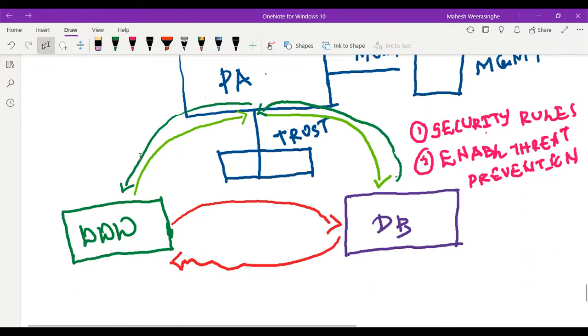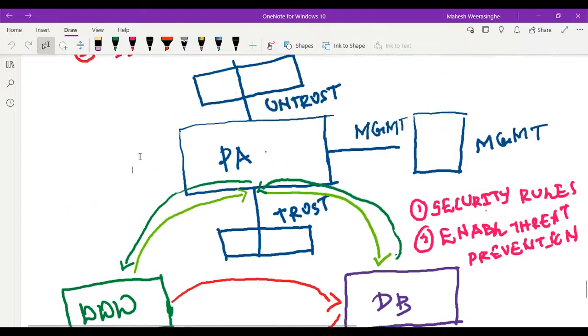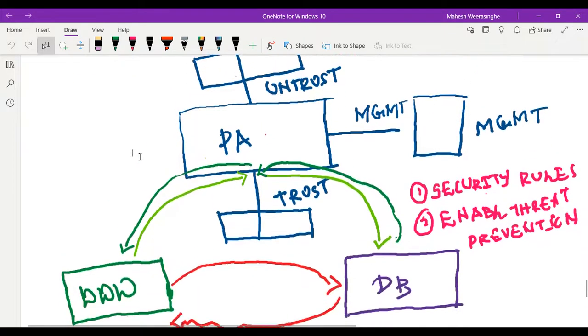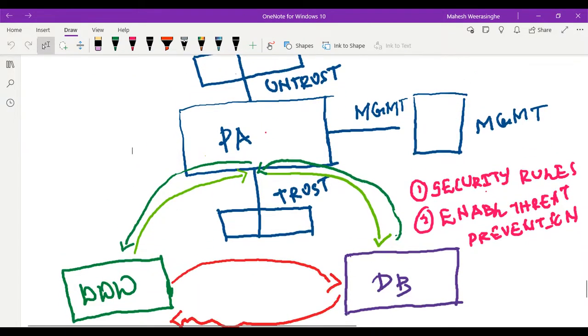That is one aspect of security configuration in the Palo Alto firewall. The second thing is enabling threat prevention. Enabling threat prevention means we can enable malware prevention, vulnerability protection, and file blocking options to block several file types, and we can enable data loss prevention. So many security precautionary actions can be taken using the Palo Alto next generation firewall.